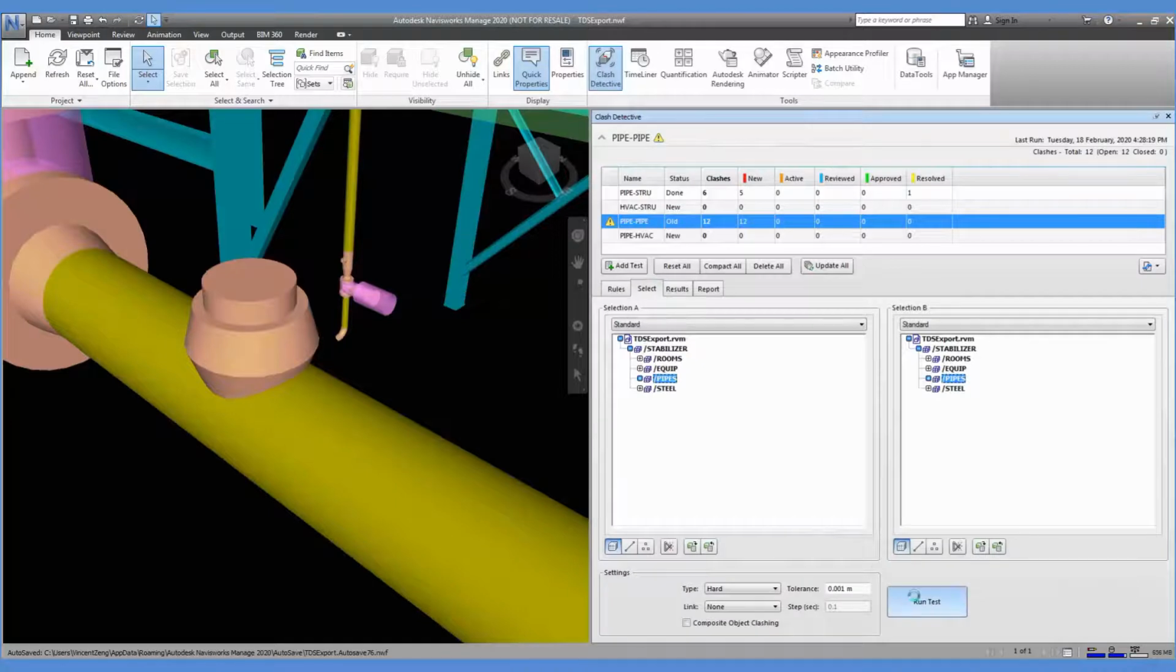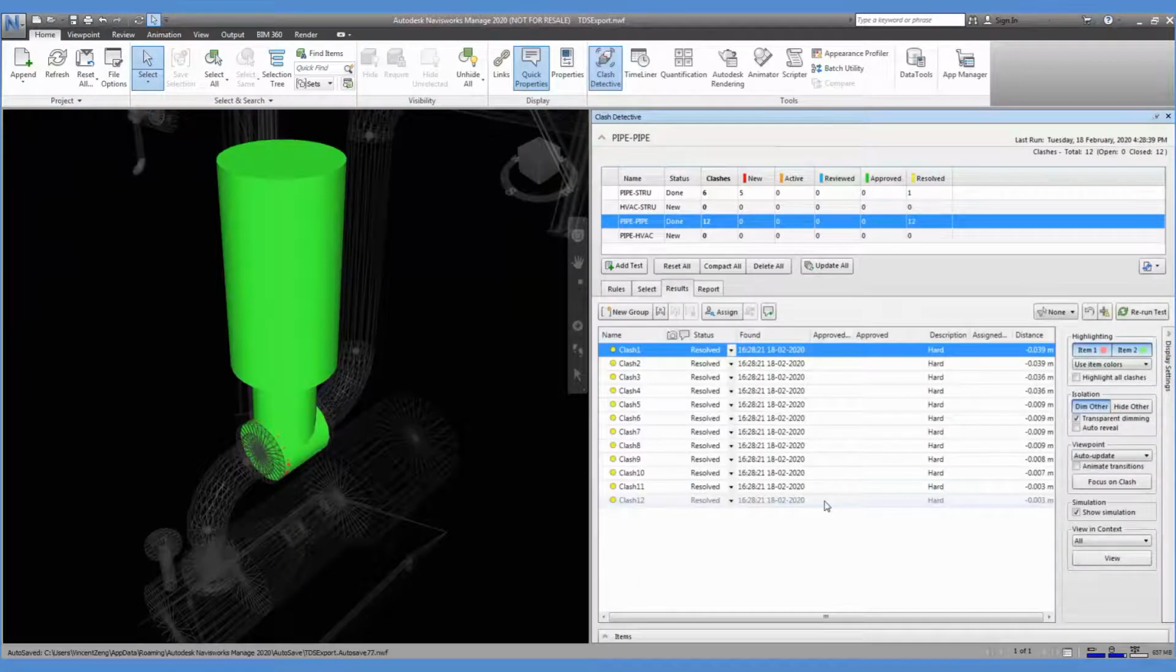Let's run the crash again. You see all the crashes are now set to resolve. Resolve is triggered due to changes in the design and the crash test configuration.